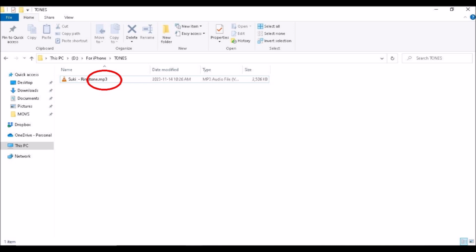Now, as you can see with my purchased ringtone, it is a .mp3. For iPhones, it needs to be a .m4r for it to appear as a ringtone selection. So what we need to do is convert that .mp3 into a .m4r file.